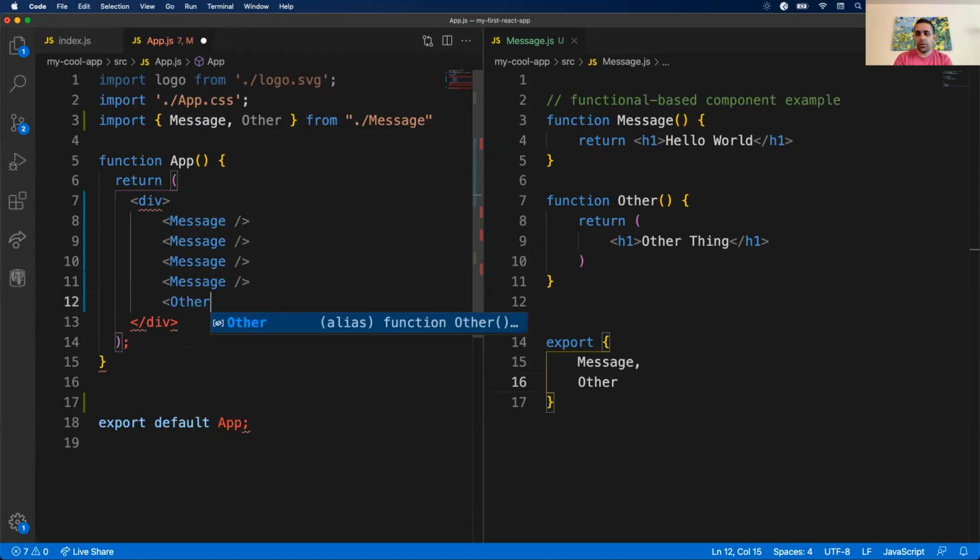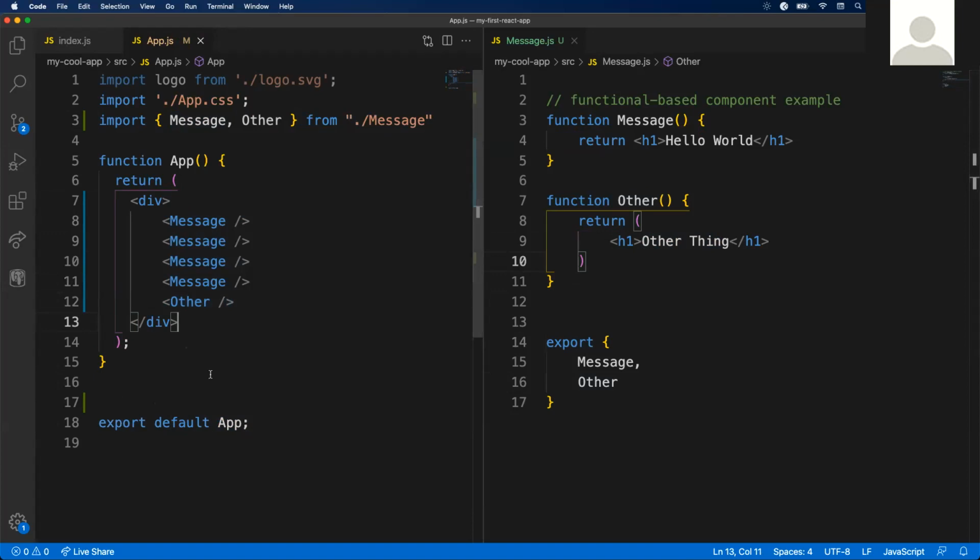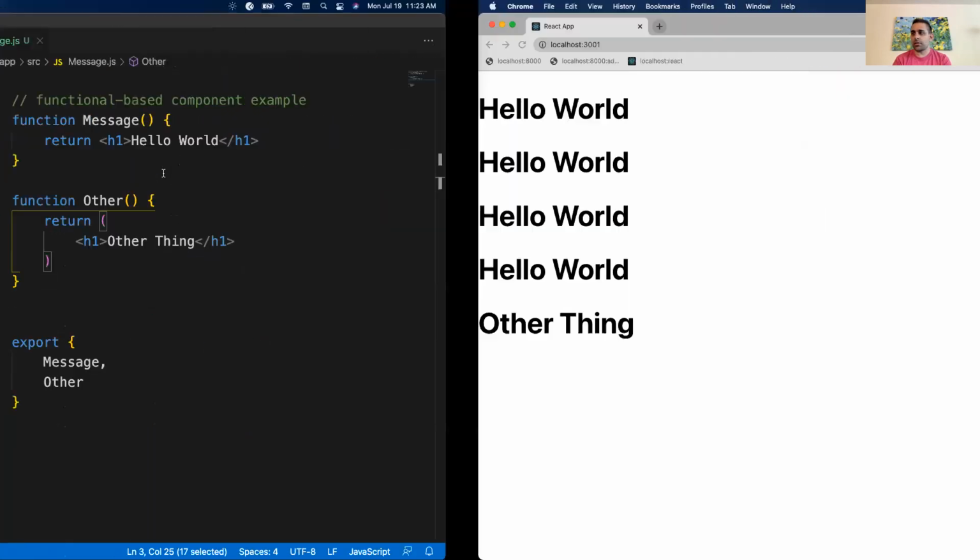So if I put other here, now I have my message components, and then I have something called other, which is returning other thing. Let's see if that works. Instead of doing that object-looking thing with message and other for the import, couldn't you just import asterisk from the file? Like this? Oh, I guess not. Still JavaScript. Okay, so if I do that, save this, there we go.